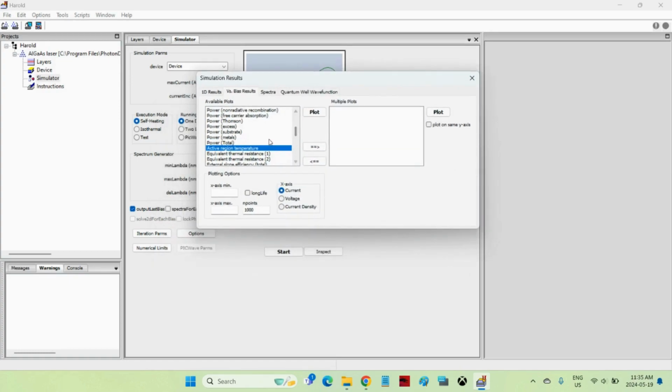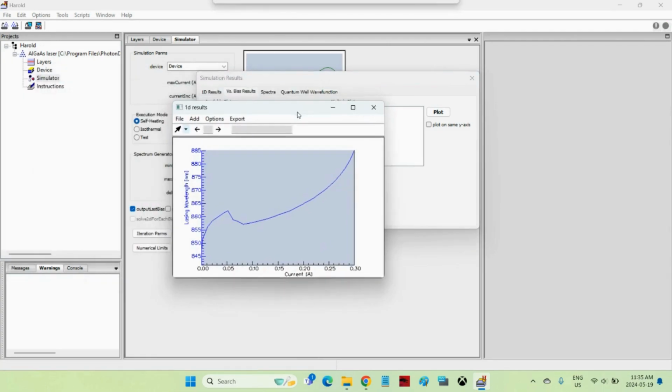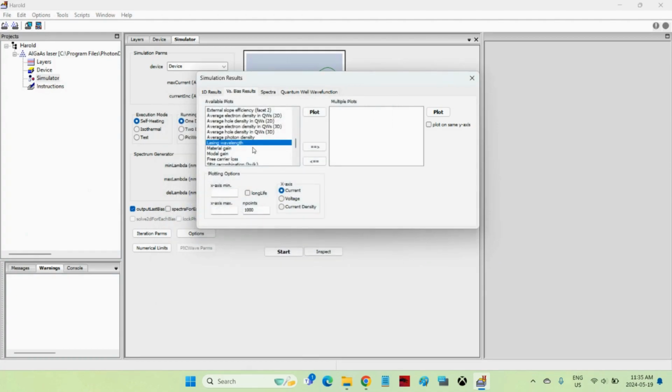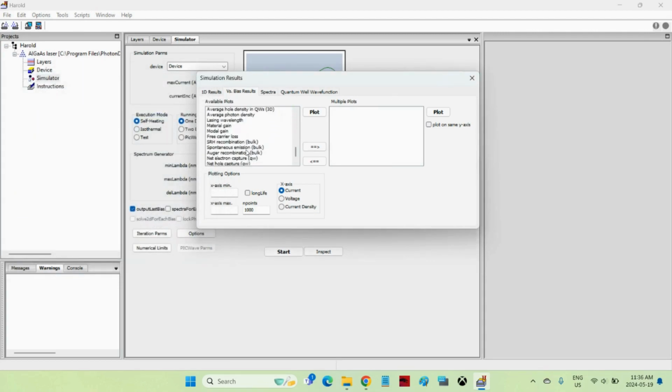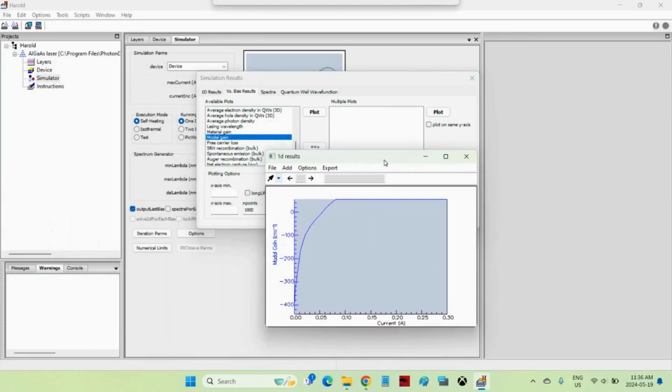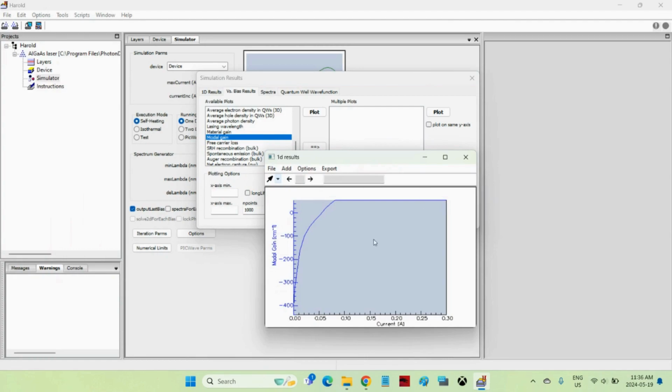We can plot a few other factors too, such as the lasing wavelength. And certainly that's not as stable as it was previously, again due to the heat. Optical power at either of the facets or just total power. That's what we saw on the graph here. And again, quantities such as the modal gain, which in this case is stable.